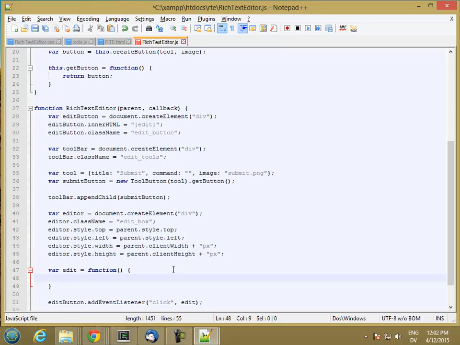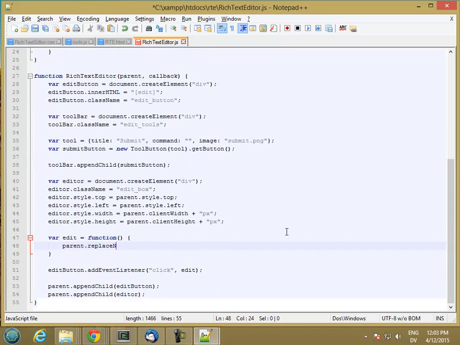And it's going to replace, so replace node. I think it's replace child. We're going to get rid of the edit button and replace it with toolbar. So toolbar is the new one and edit button is the old one. And let's just test this much out, see if it works first.